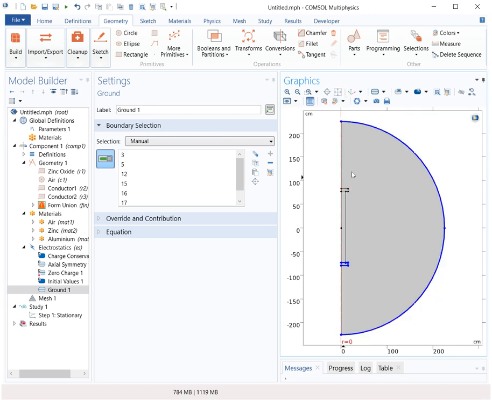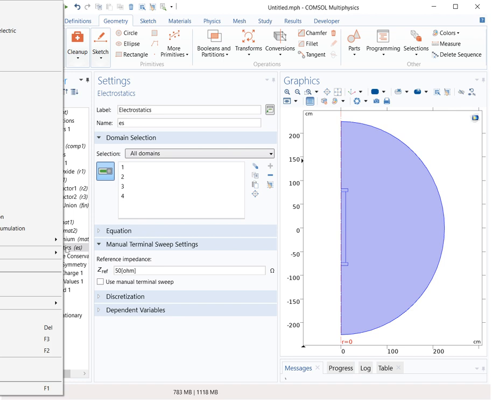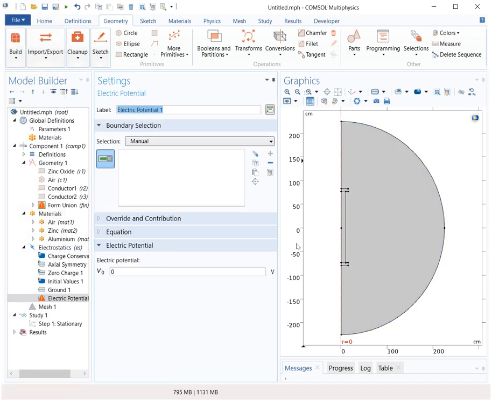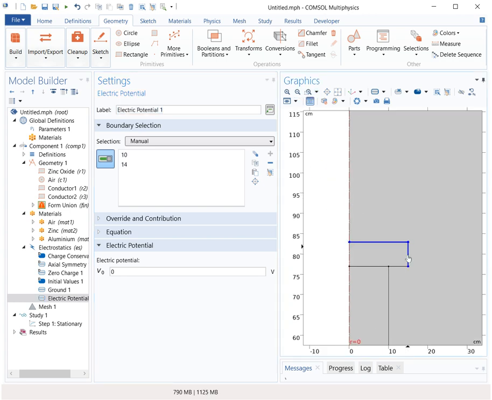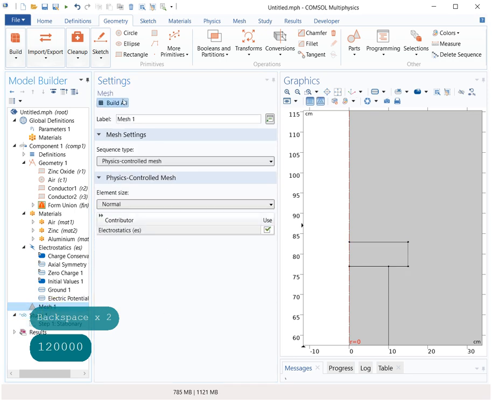Then we would like to add the electric potential. We set the electric potential at the upper one. It depends on the transmission line. So for the electric potential, let's say we put 120K. Alright, everything is settled. We just press mesh, build all. So in the end it will come out like this.